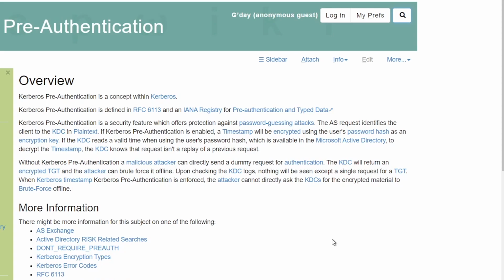Kerberos pre-authentication is a security feature which offers protection against password guessing attacks, simply, brute forcing attacks. The AS request identifies the client to the KDC in plain text. So we will be telling the key distribution center that we are this user. And if Kerberos pre-authentication is enabled, a timestamp will be encrypted using the user's password hash as an encryption key.